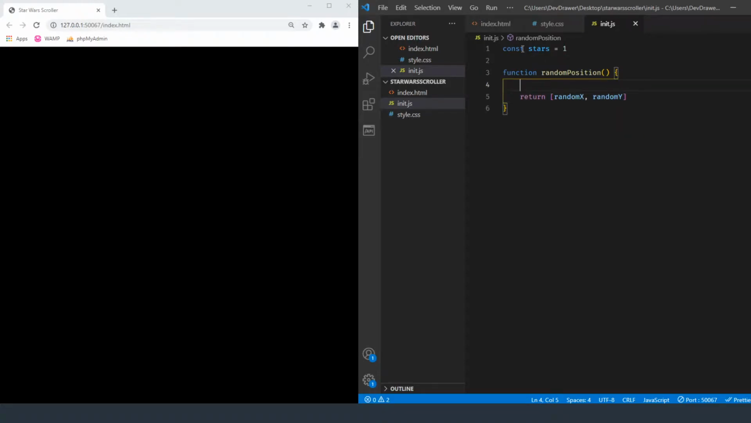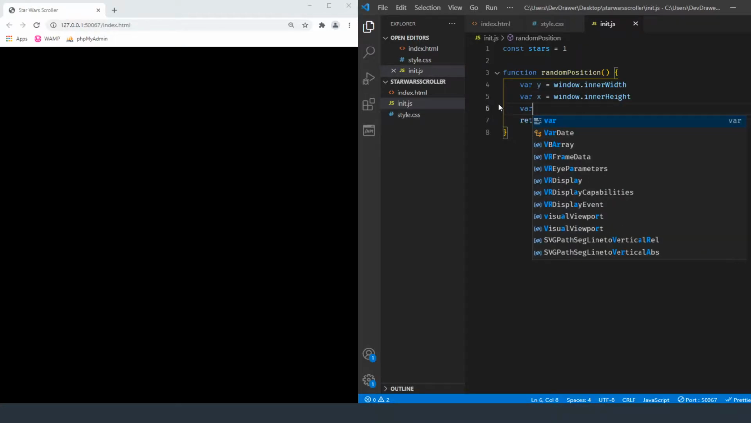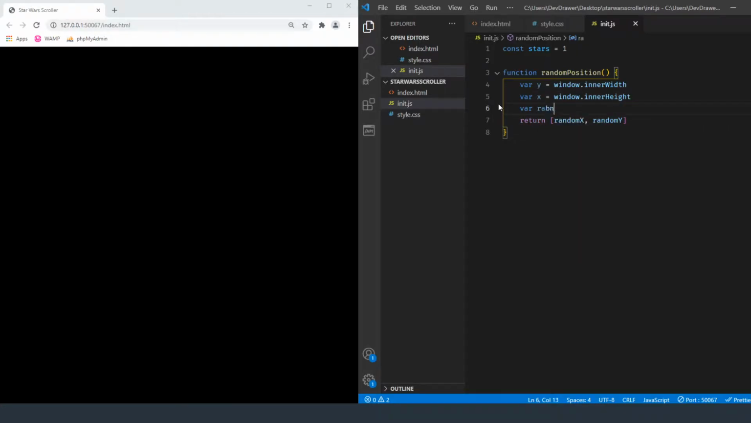Okay, so in order to create that random position that's going to eventually get called, we need to do a little bit of math. The first thing is we're going to declare a variable, and it's going to be the Y positioning of the entire window. So Y equals window.innerWidth, and then var x equals window.innerHeight. And then finally we're going to declare these random values.